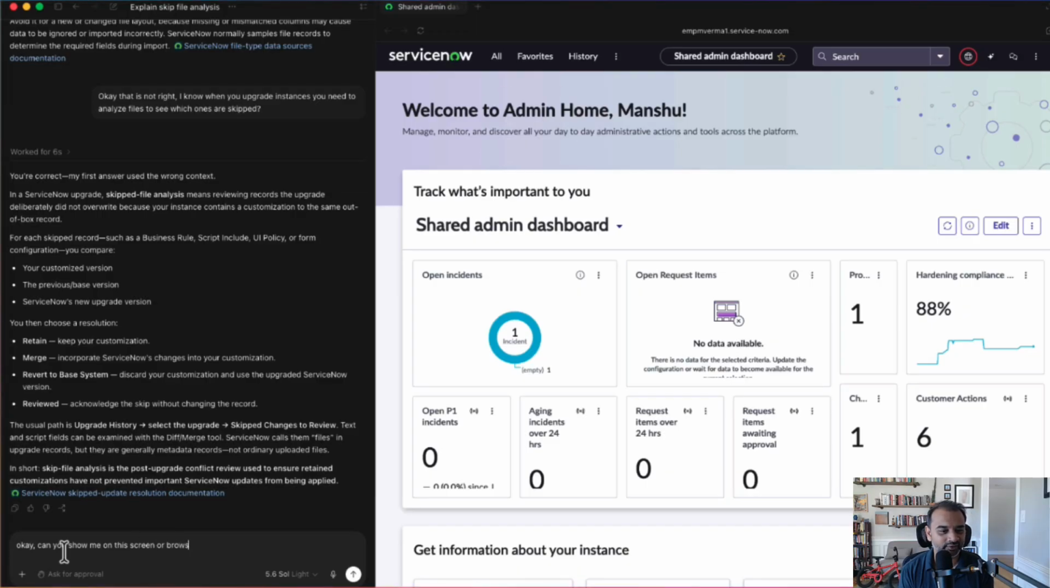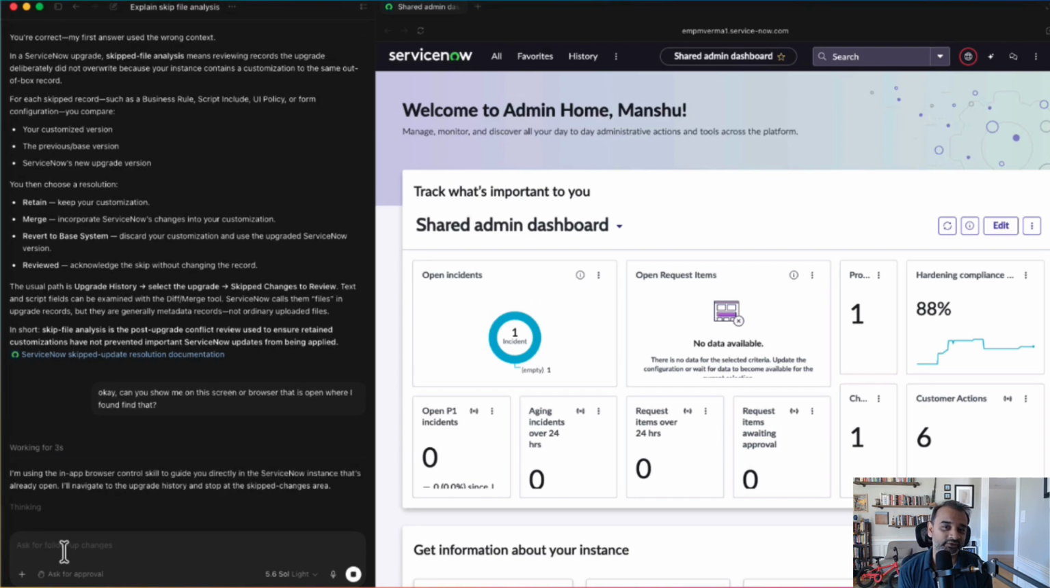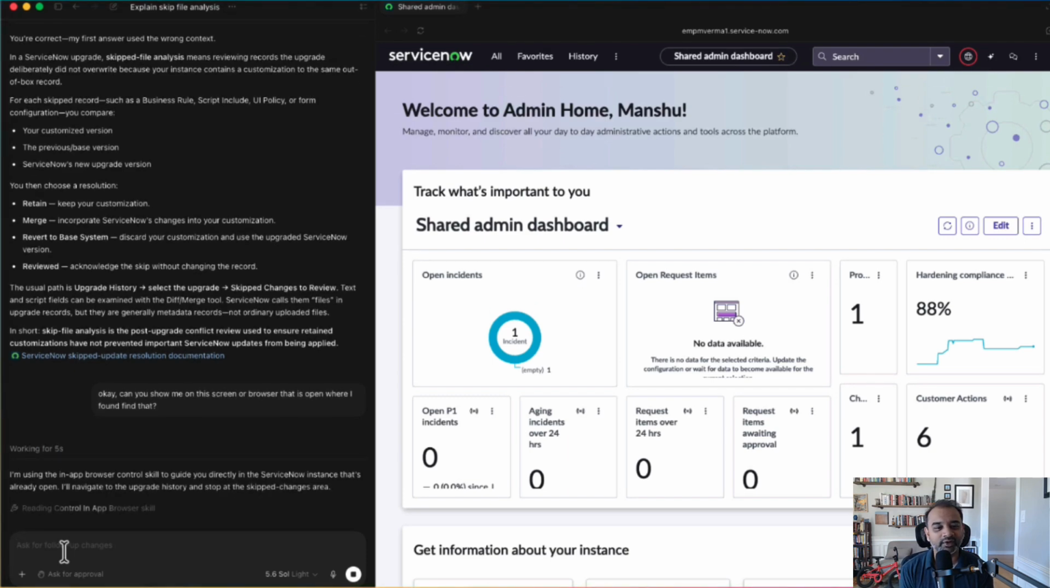And now it's giving me an answer on what it is. And with that answer, now I'm interested to see it on the screen. And this is the part which I think was very useful to me, because if you are the kind of person who likes to do things to learn, then this is very useful. I mean, not only are you reading it, but you're saying, okay, I have my instance open. Can you show me how it is done?